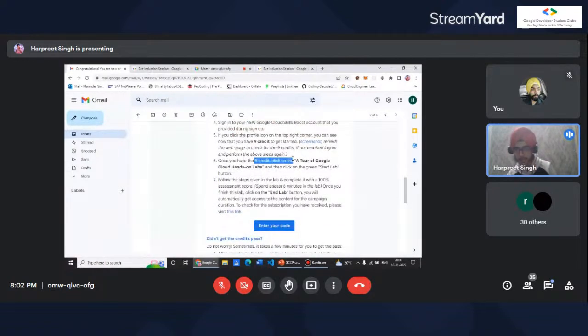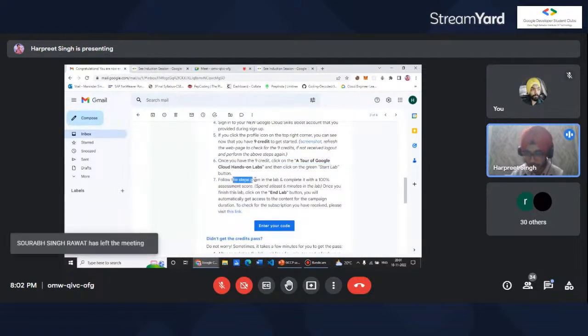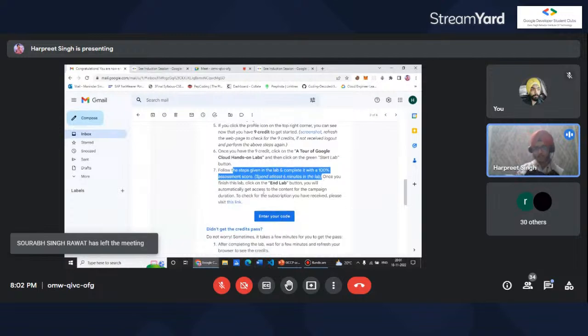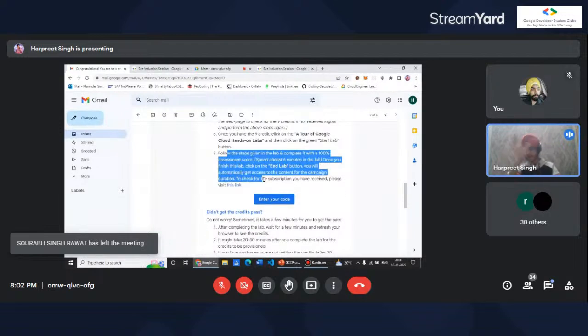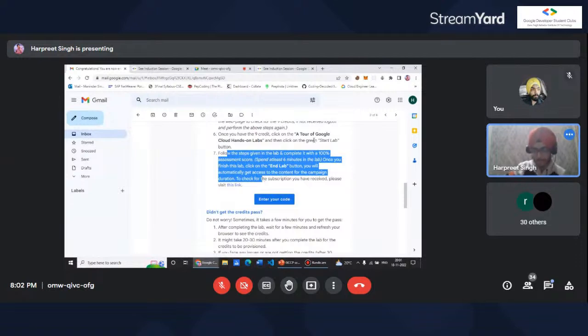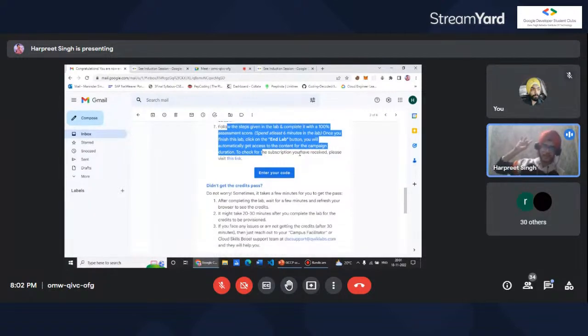Okay, after getting the 9 credits, what you have to do is the Tour of Google Cloud hands-on lab. You have to complete this lab and spend at least 6 minutes in it, and then you will get the monthly subscription. With that monthly subscription, you will be able to do all the courses for free. That was the biggest benefit you are getting from this campaign, that you will be able to access them.